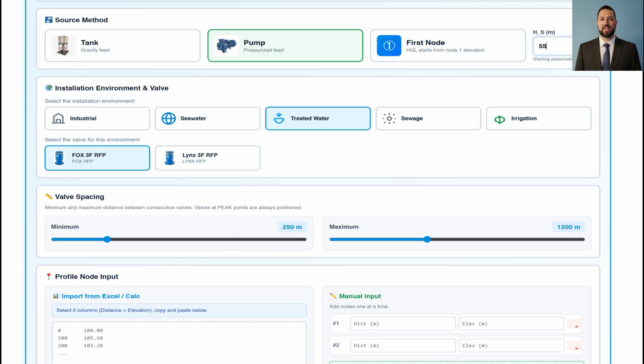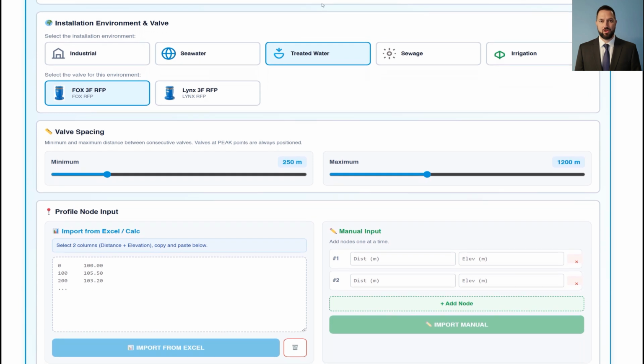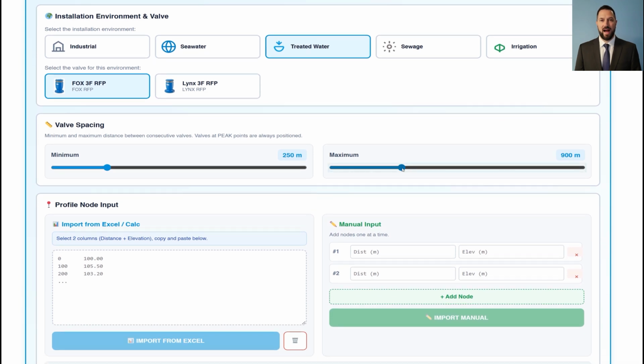The valve spacing defines the minimum and maximum interval within which to position the valves, preventing them from being too close or too far apart. The operating environment specifies the type of fluid transported: industry, seawater, treated water, sewage, or irrigation. The valve selection chooses the commercial family to use.